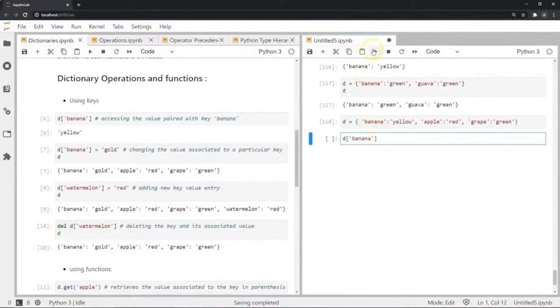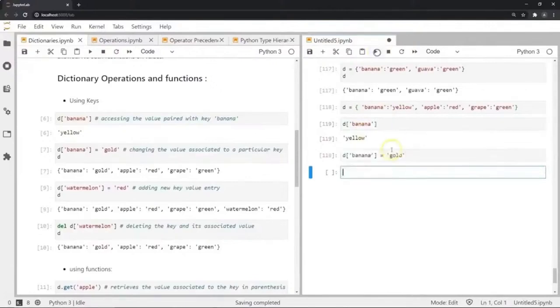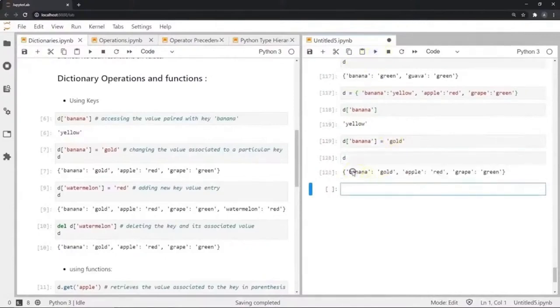Let's see what happens when we give this command. It actually gives the value associated with that key, which is yellow. What if we wanted to change a particular value associated to a particular key? I would do this. I would give the key and assign it the value that I want to change it with. Alright. Now if I check my dictionary, you can see the key banana no more has yellow value, but the value gold.